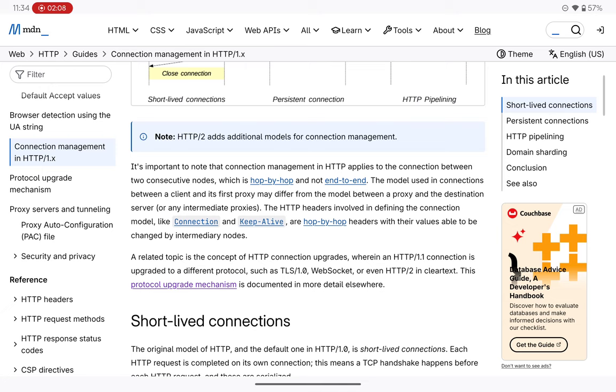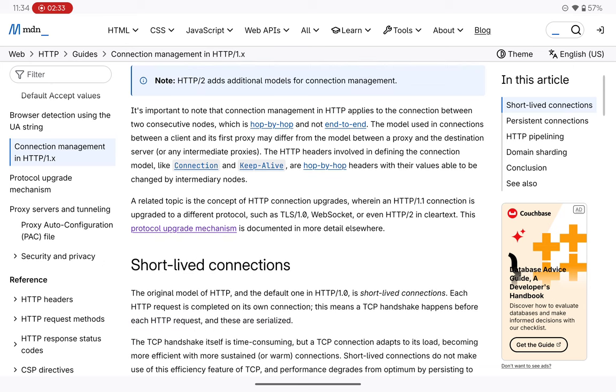It is important to note that connection management in HTTP applies to the connection between two consecutive nodes, which is hop-by-hop and not end-to-end. The model used in connections between a client and its first proxy may differ from the model between a proxy and the destination server or any intermediate proxies. The HTTP headers involved in defining the connection model, like Connection and Keep-Alive, are hop-by-hop headers, with their values able to be changed by intermediary nodes.